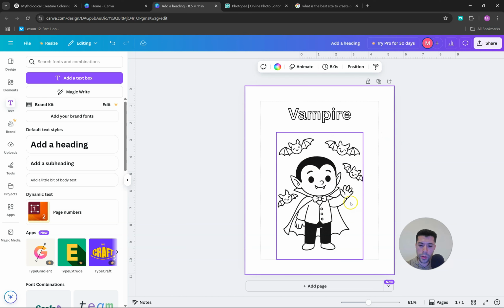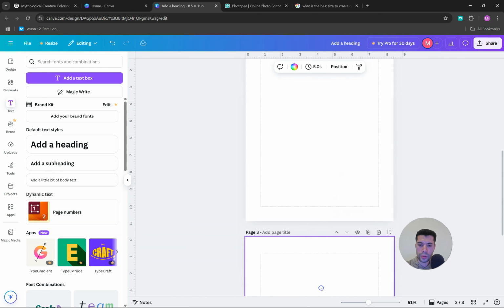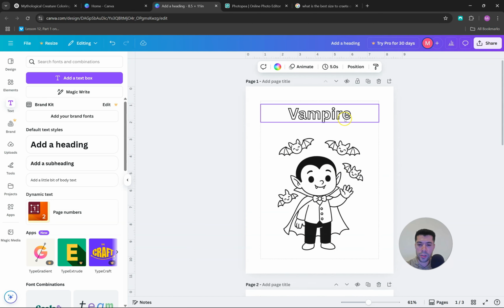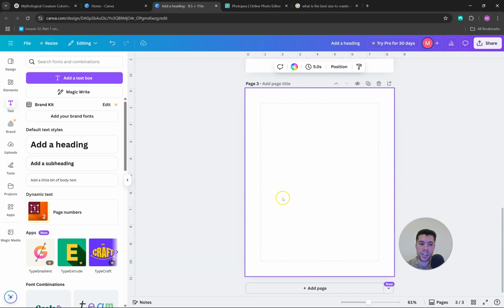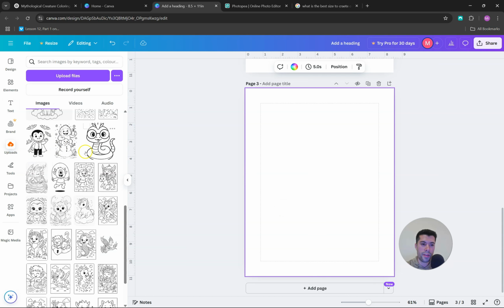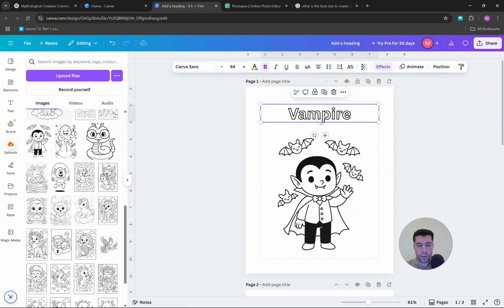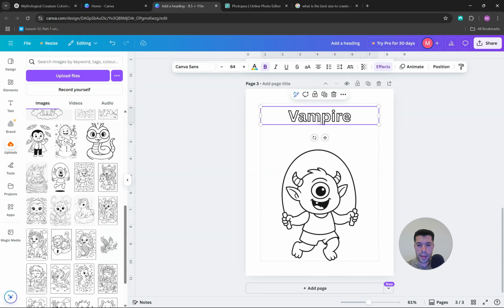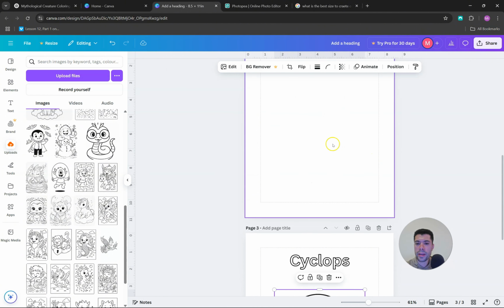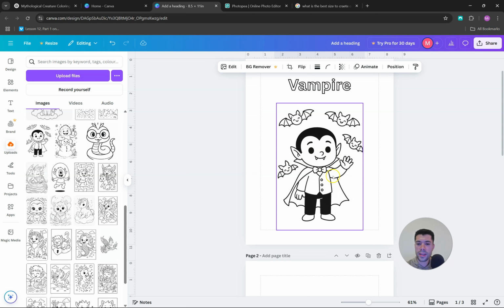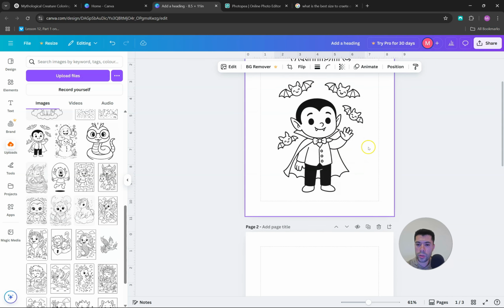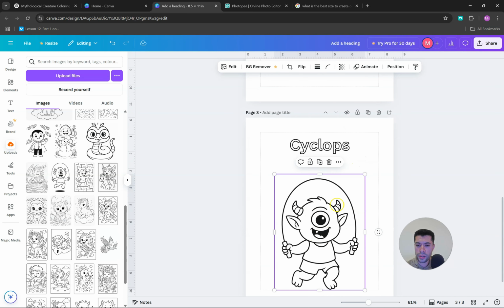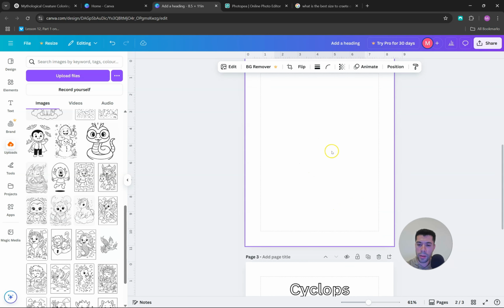Something that I would like as well to point out is I recommend you to leave at least one blank page between every drawing. So we have the vampire here, we have a blank page here, and then we are gonna have our next cartoon. You can copy the text from here and just paste in here, and then change the name. And this blank page here is just to ensure that when the kid or the person is coloring this drawing, if the ink goes through this page, it won't smudge on this drawing here. It will be on a blank page.